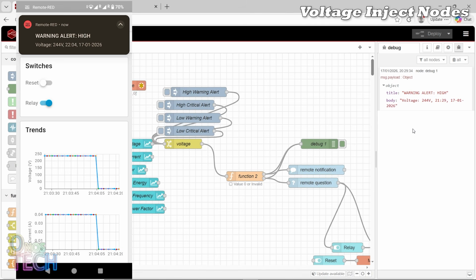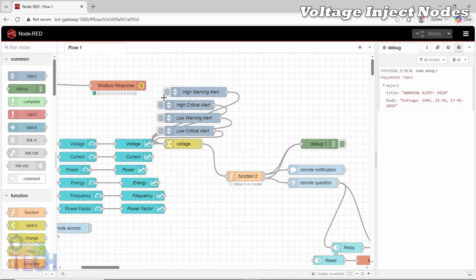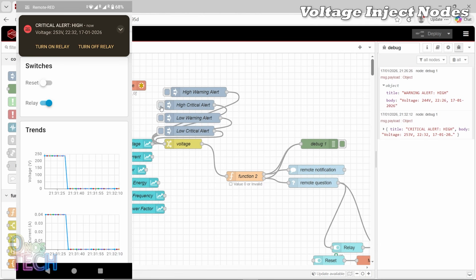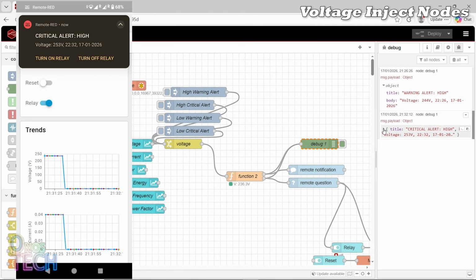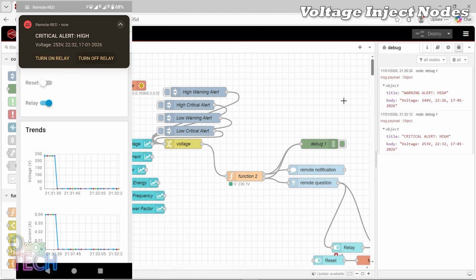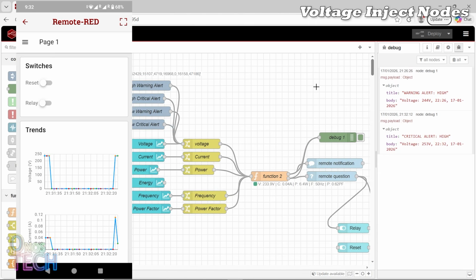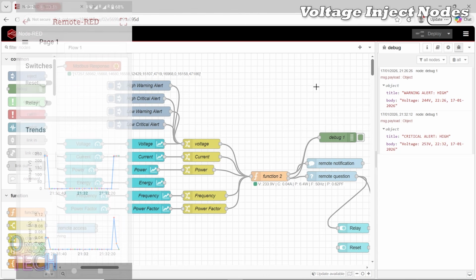You should also get the same message as a notification on your smartphone. The critical alert, high or low, requires just one click. The debug message is similar to that of the warning alert. Since the critical output is connected to the question node, the smartphone critical alert notification has an option to turn on or off the relay. You may repeat this simulation test for the low alert, and even simulate the alert for frequency and power factor.